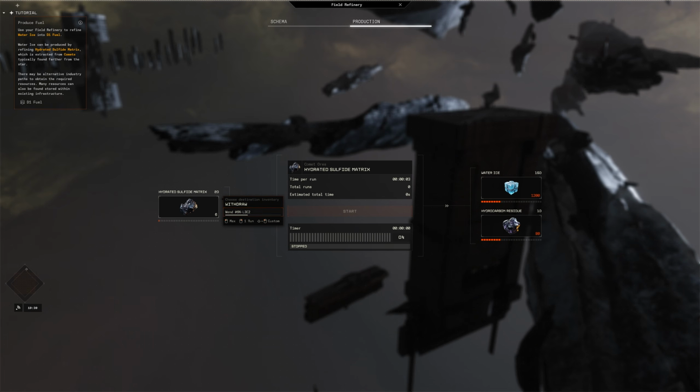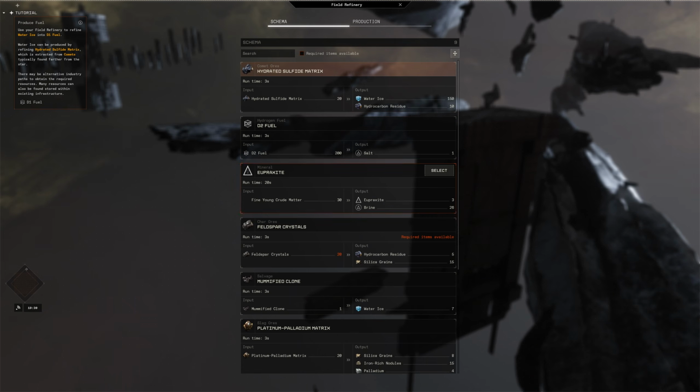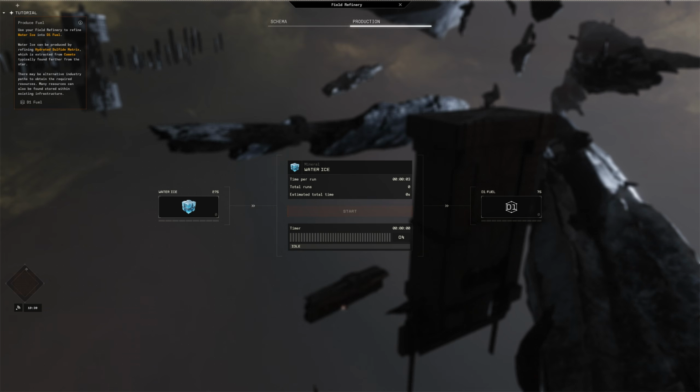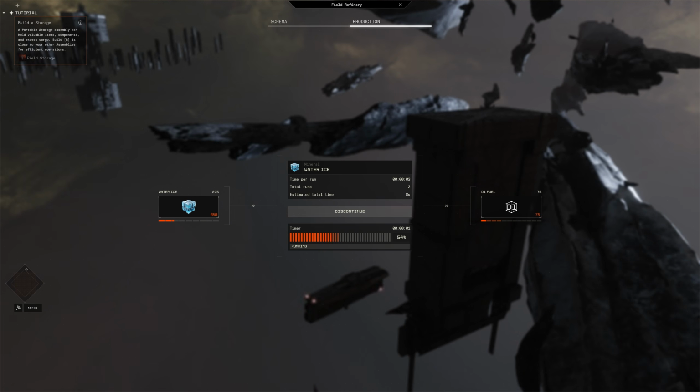Select the input and outputs and then choose Withdraw to move them to your cargo hold. If you don't have enough cargo hold space, you may need to temporarily eject some other items in your cargo hold to make room. Now, go back to the schema page. Select Water Ice at the bottom of the page. Run this job just like the previous one, noting that 275 units of water ice will give you 75 units of D1 fuel. Once you've finished the job, withdraw the D1 fuel to your cargo hold.